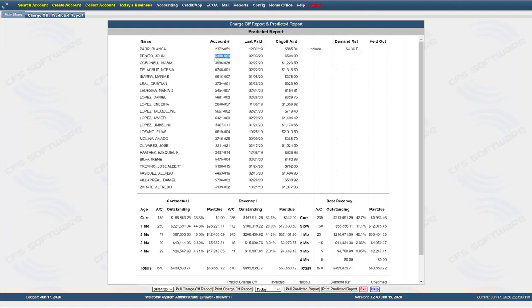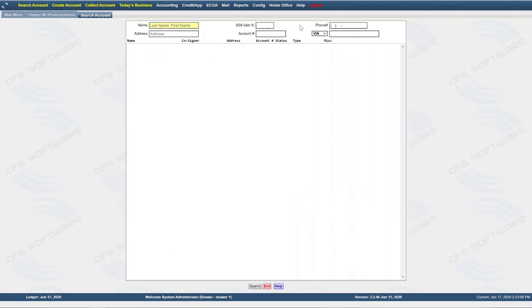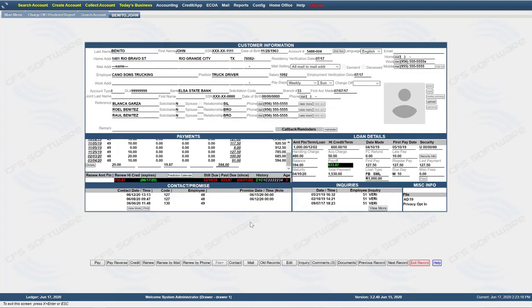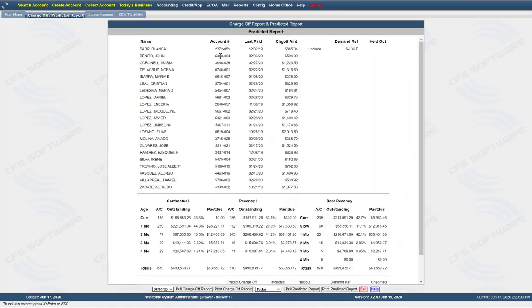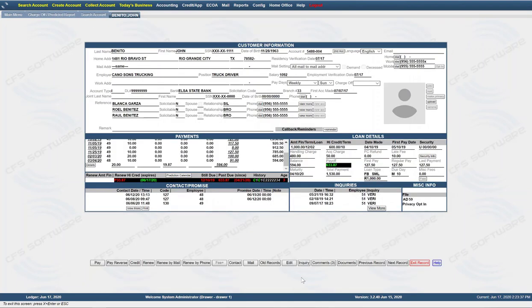Take a look at the next option. Grab John Benito's account number. Search, put the account number in. You can search by name, address, or account number, but just put in the account number to make it easier. Search. Okay. The next option for predicted charge off, with this customer, they're at 5 months. They're going to charge off a balance of $594. Look back at charge off: $594. Go back to John Benito's account.